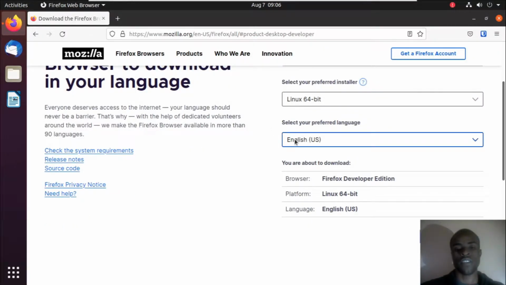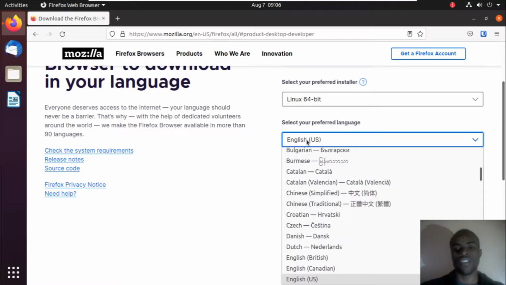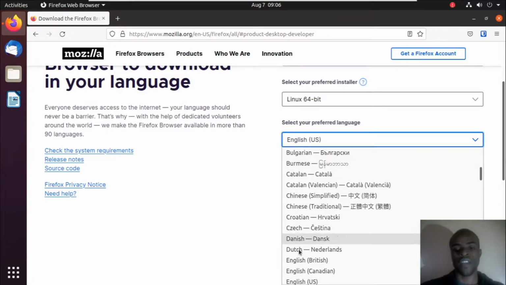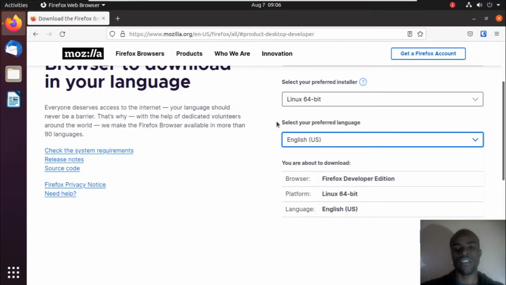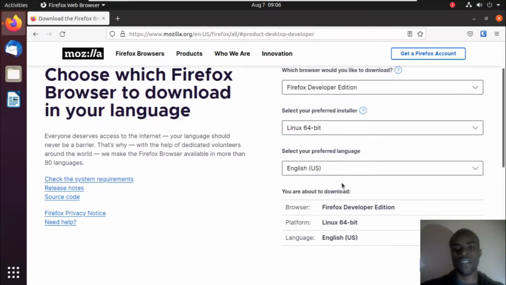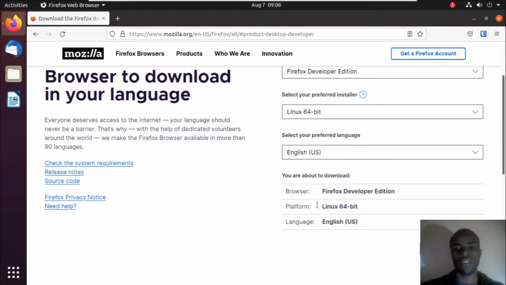Down here, you can select your preferred language. If your preferred language is English, you can click on English. If your preferred language is Dutch, you can click on Dutch. For us, we'll go with English. Then click on the download button below these options.